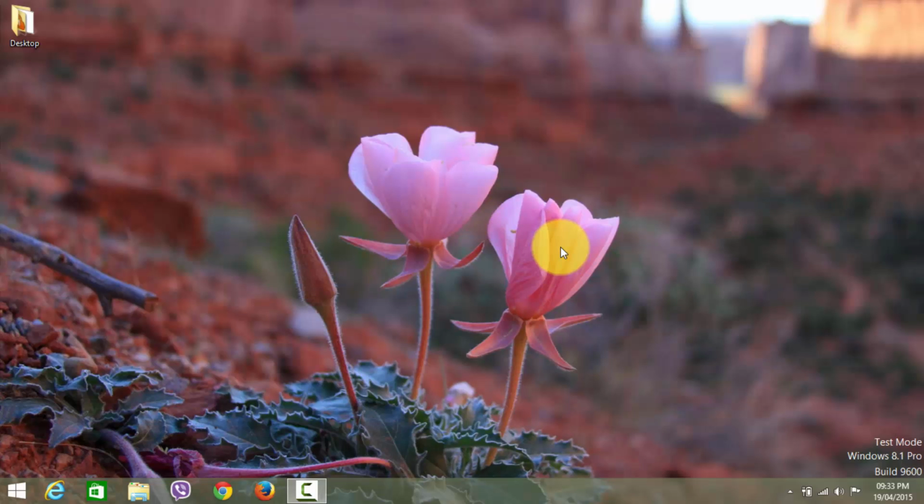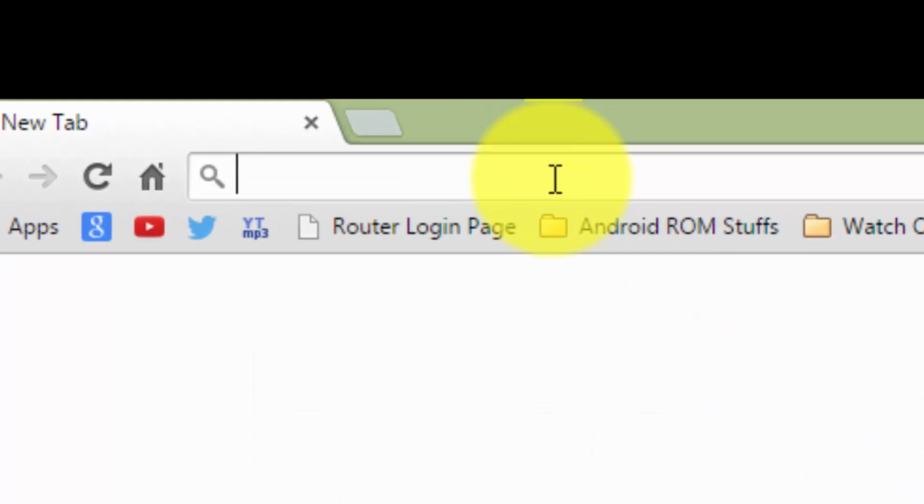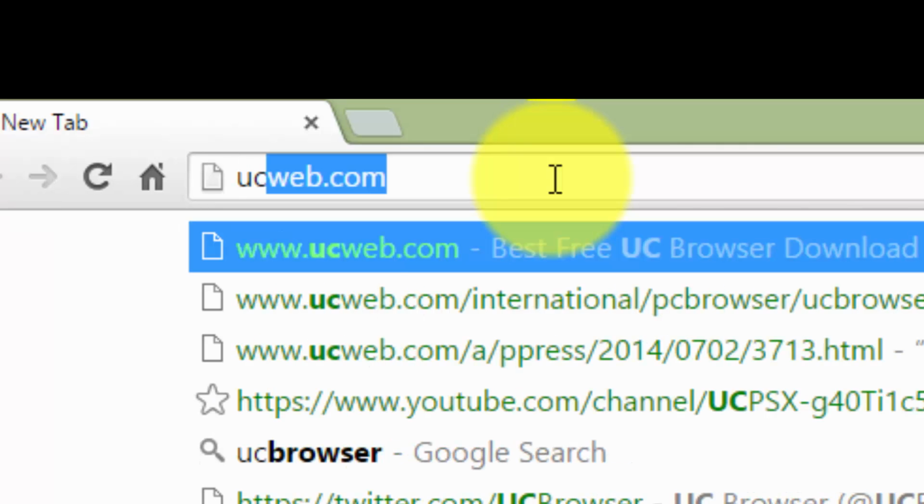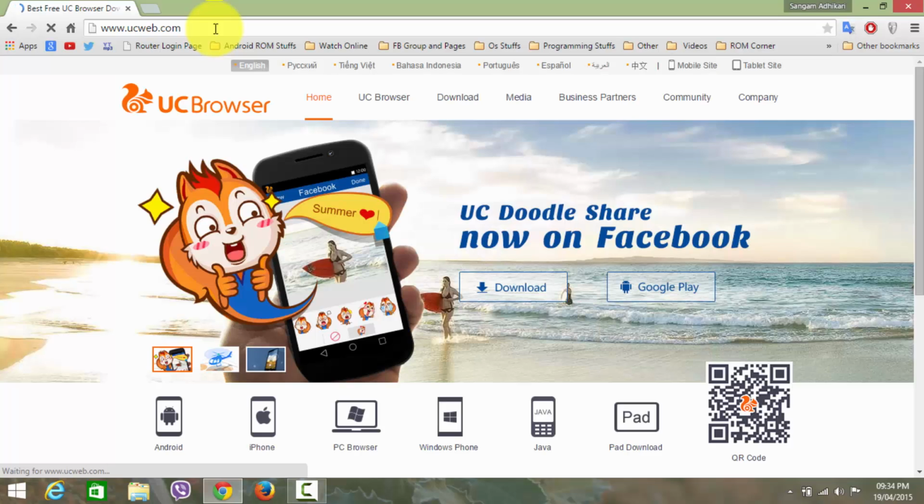And in this video today, I'm gonna be reviewing UC Browser for PC. UC Browser is available on every major platform, and a couple of weeks ago, UC Browser announced their desktop version. Downloading and installing is pretty easy. Just head over to the UC Browser official website, that is ucweb.com, and press enter.